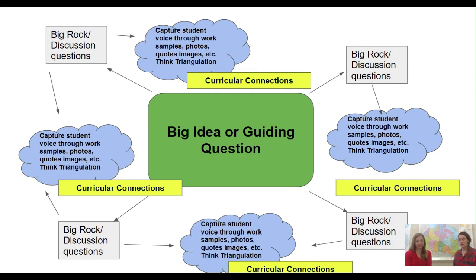Okay, so the main point is to have your big idea, your guiding question that you work around. So in the middle there, you see a spot for you to put that big idea, that concept, that theme, or that guiding question. From there, you branch out to the big rocks. So these are your focuses that you have prioritized in that inquiry cycle. It's those discussion questions that you've highlighted to be the important ones as a group that you want to research and dig into.